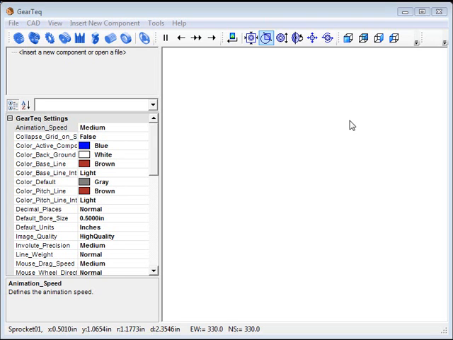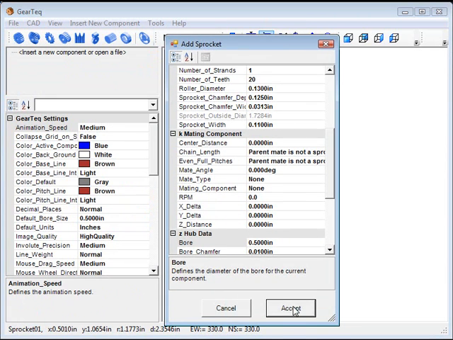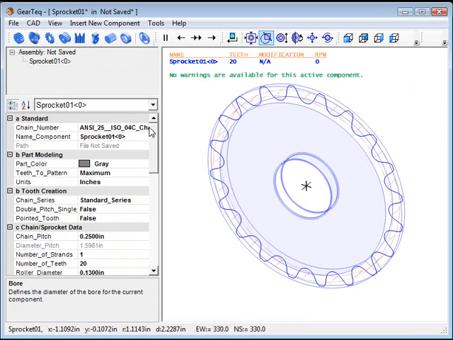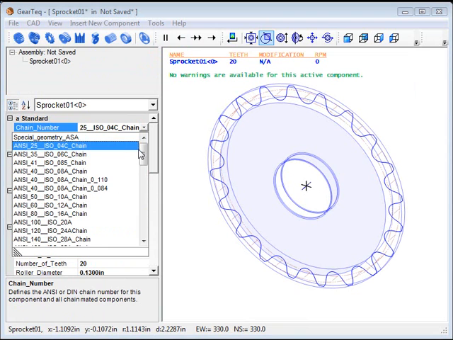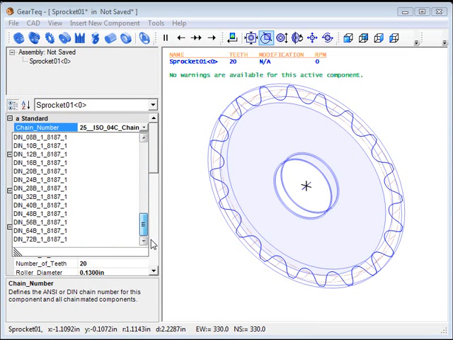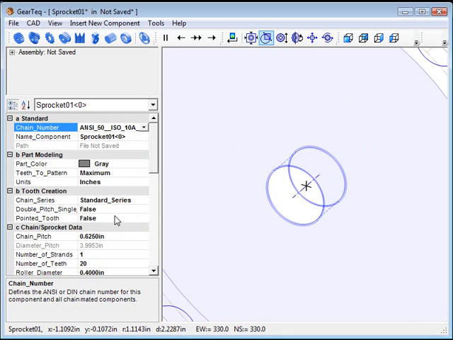Let's create a sprocket today. We will click on the sprocket icon and we will just accept the default values. Now we can go up and we can change the chain number. We have ANSI standards and the DIN standards. So let's choose an ANSI 50.